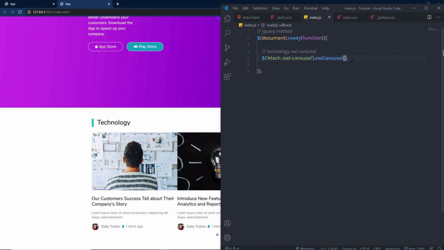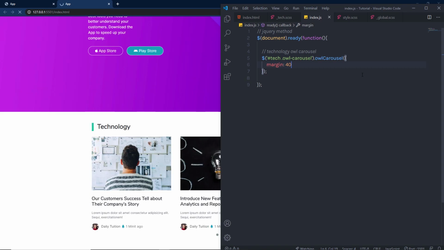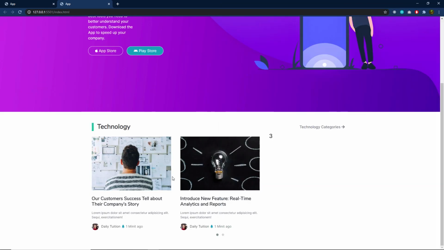So to this owl item, here I'm going to pass different properties. In this parenthesis, I'm going to pass curly braces just like this, and here I'm going to pass the margin property. And to this margin property, I'm going to specify 40. It means I want to add 40 pixel margin to these owl items. Save the changes. As you can notice, this will add 40 pixel margin to these owl items.